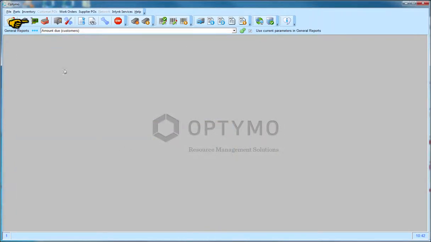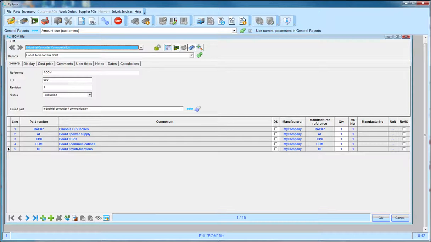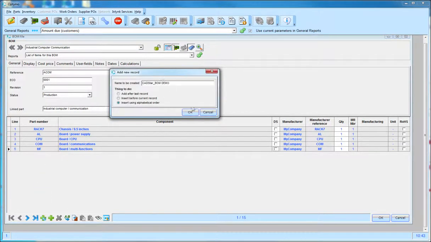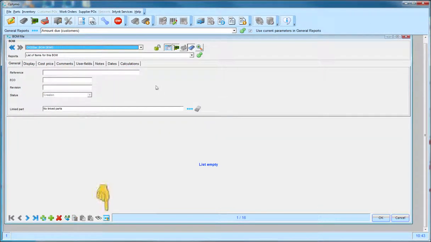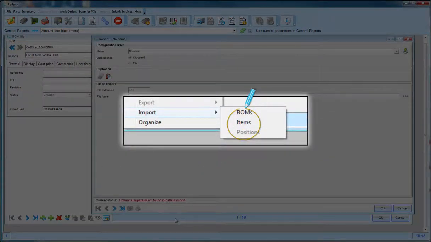To import a BOM, open the BOM file by clicking on the BOM file icon in the toolbar. Click the green plus icon at the bottom of the page to add a new BOM. Give the BOM a name and click OK. To import your BOM, select the menu at the bottom of the window, then select Import Items. The import window will then open.